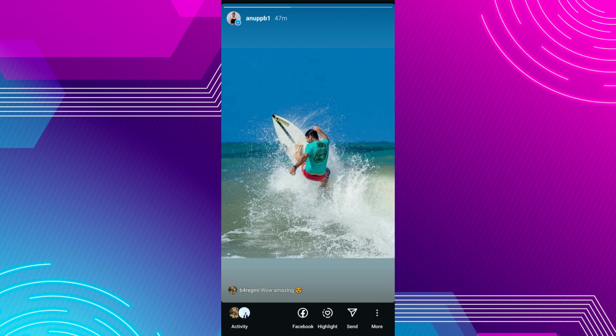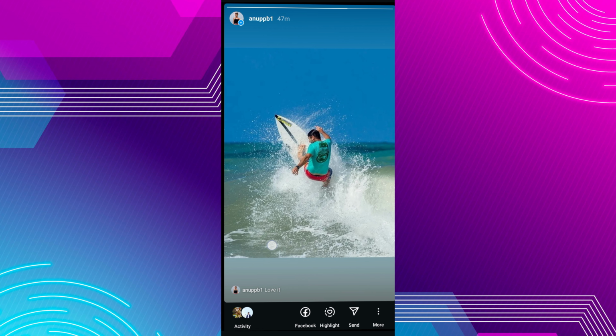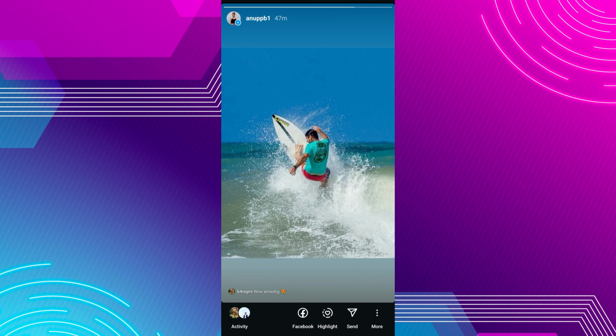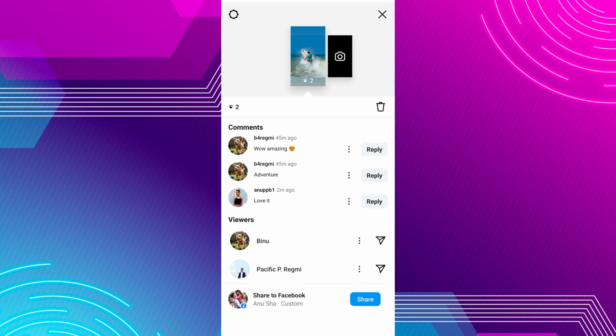Now, navigate to the story from which you want to delete your or someone else's comment. Once you're on that story, swipe up from the bottom of the screen. Now, you will see all the comments on that specific story. Scroll down and find the reply that you want to delete.